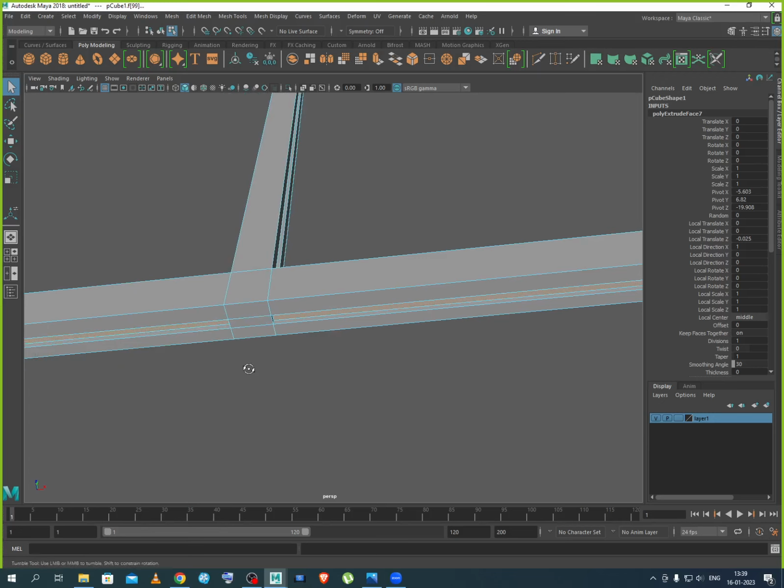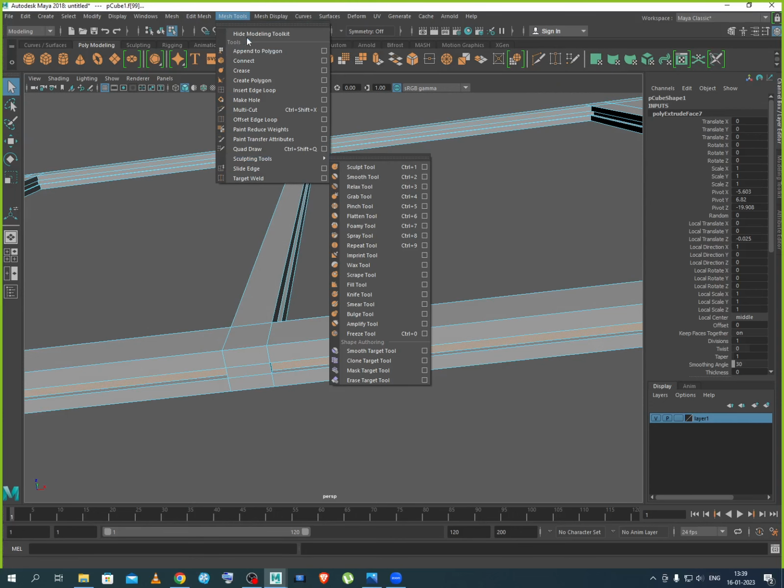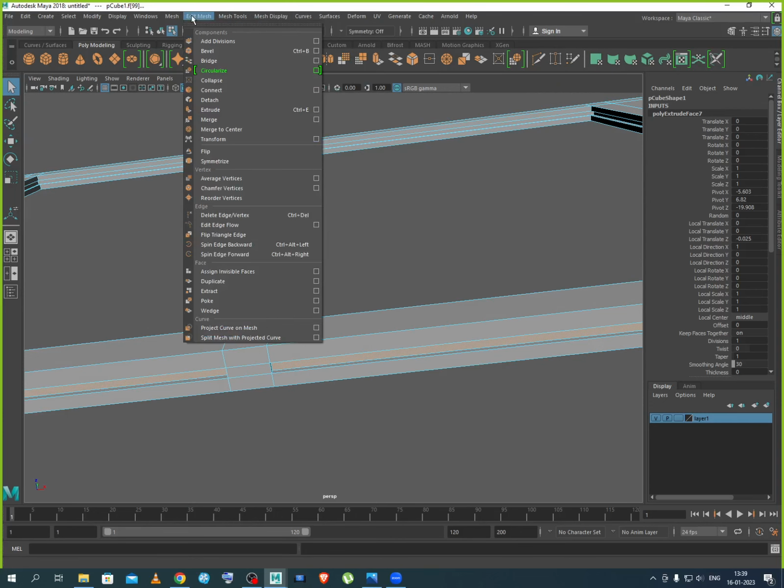Let me take this copy also. These two copies I am taking. Mesh tool, and here we have the duplicate option. Edit mesh, duplicate option. Okay, what I am doing, I am making a duplicate copy of this one.